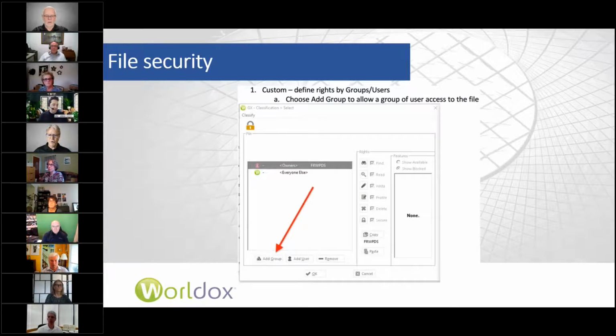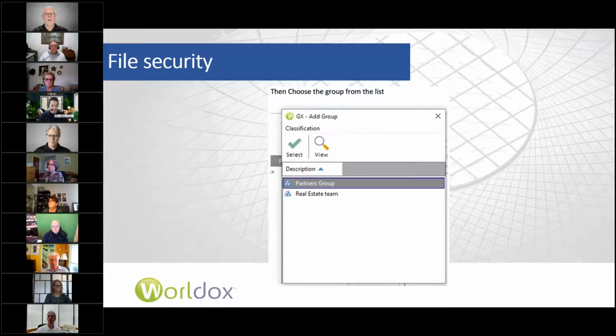If you choose custom, define rights by users or groups, you can add a group to allow a group of users access to the file. Sandy talked about this previously. Go ahead. And when you choose add a group, you'll be presented with the groups that you have permission to see. Here there's 2, the partners group and the real estate team.